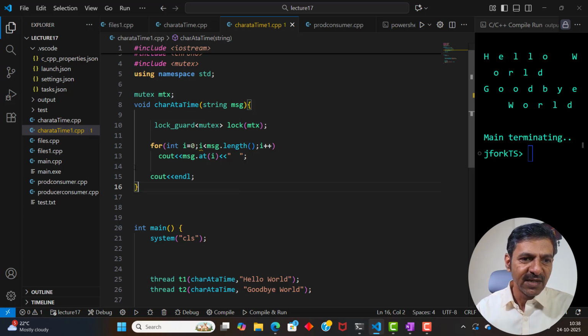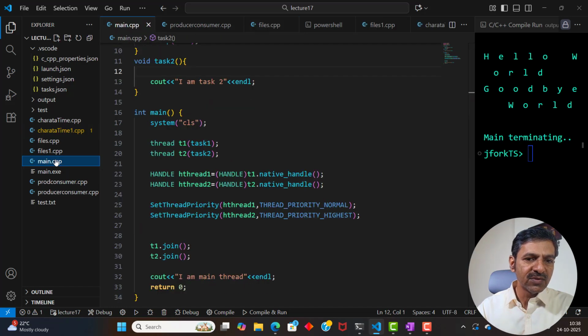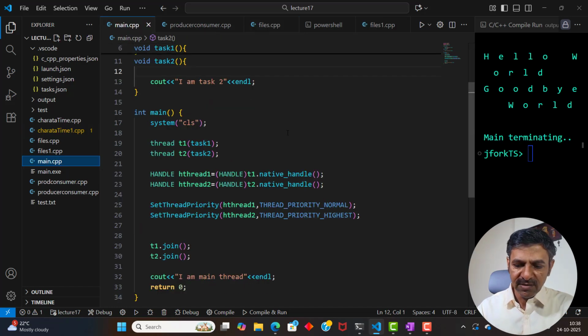Now coming to thread priorities, there is no built-in mechanism in the thread library to handle the priorities. You have to take help of the operating system, because the operating system will decide which process will go for execution, or within the process which thread will be scheduled for execution.